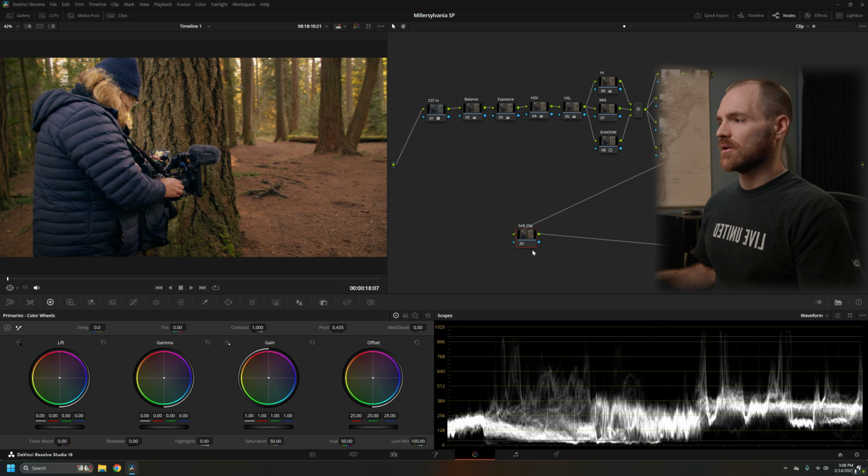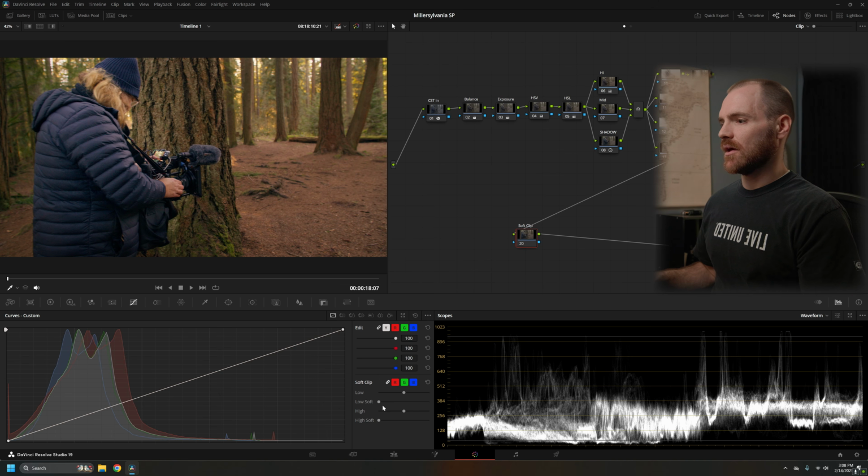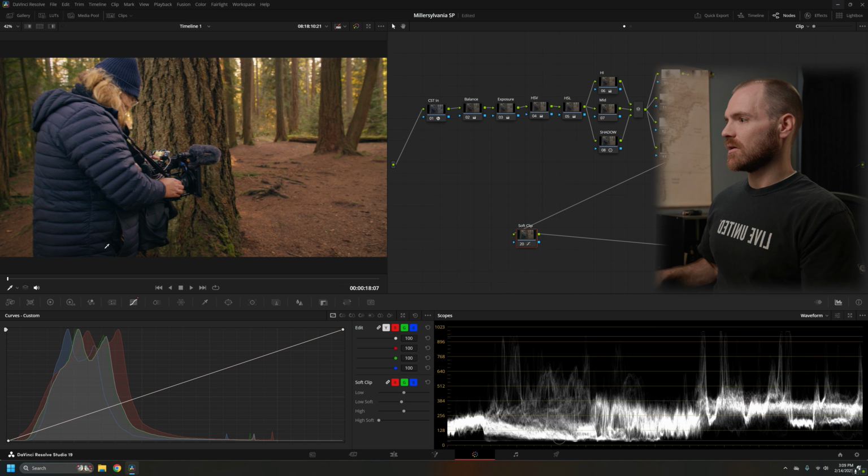So with our soft clip, we can go over here to our curves and look at low soft. Watch what happens to my waveform. I can just bring that up. So I'm just going to bring that up to my 40 reference level. And let's look at my image. So my blacks are lightening a little bit here, but it's not really doing too much to my overall exposure of my scene. And I'm going to kind of adjust this. I don't need that to be all the way at 40, but that's just a good reference level. And that's all I'm doing with soft clip.